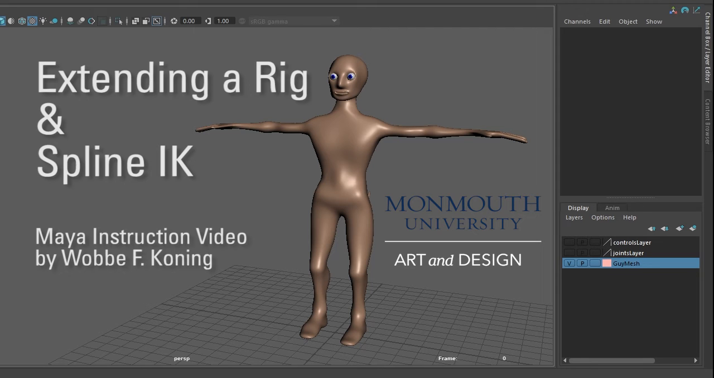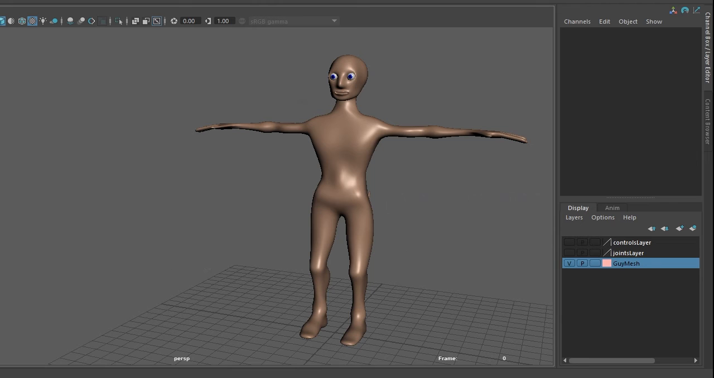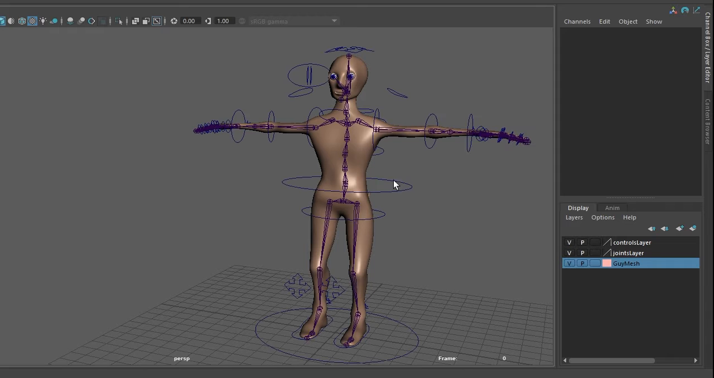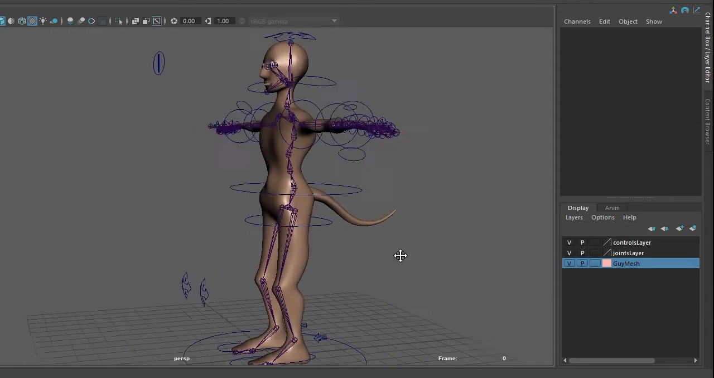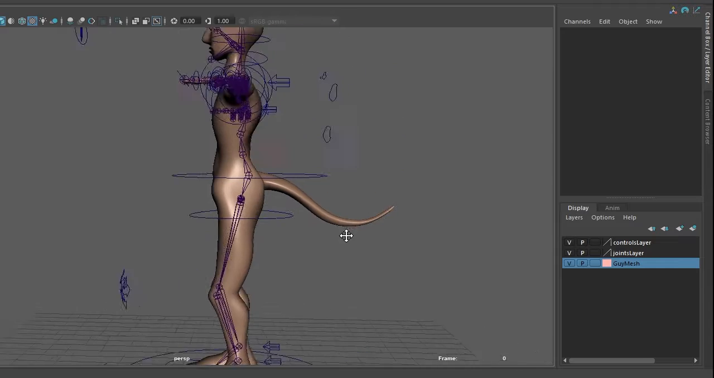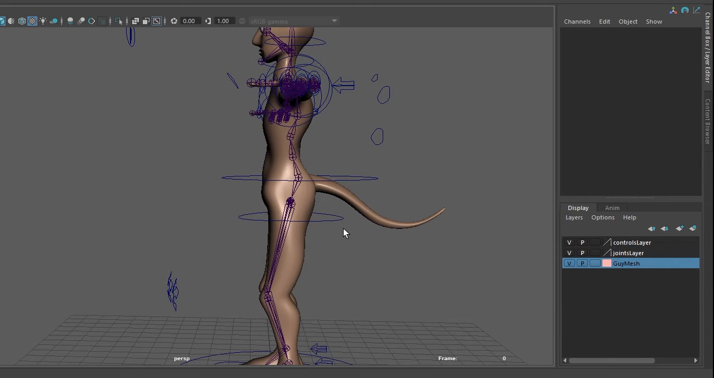In this movie, we're going to look into how to extend an existing rig and how to use the Spline IK for longer bone chains. So I've got my fella up here, simple guy, and he has a full rig on him, which is done with the DNS auto rig. But it's not complete because this fella now has a tail, and the tail needs its own bone chain.